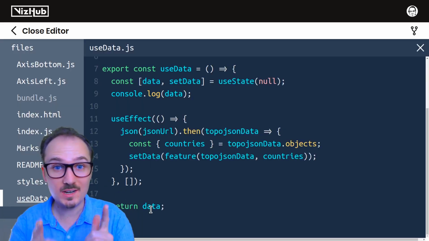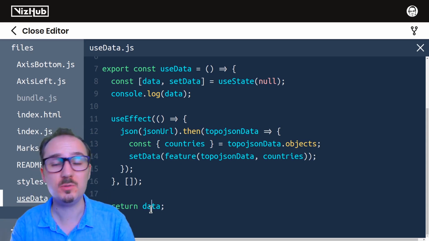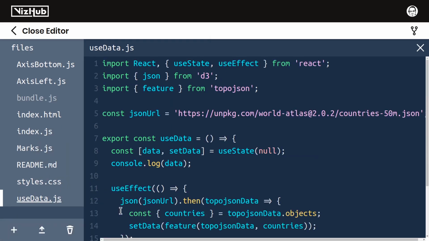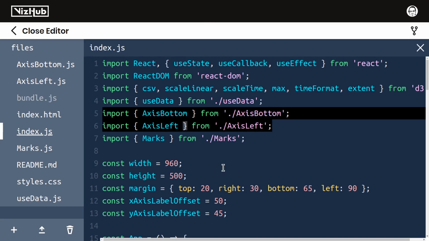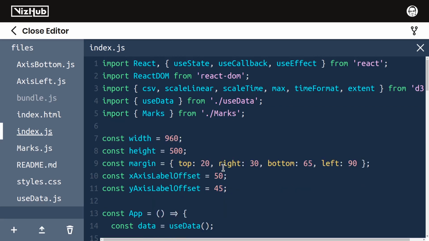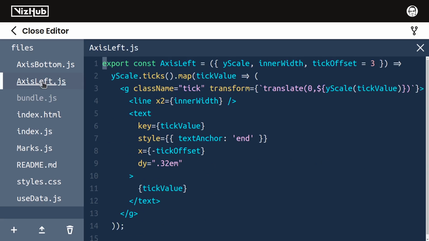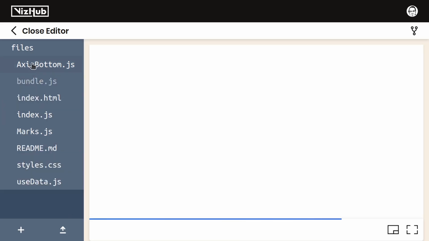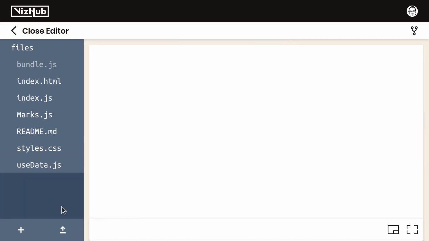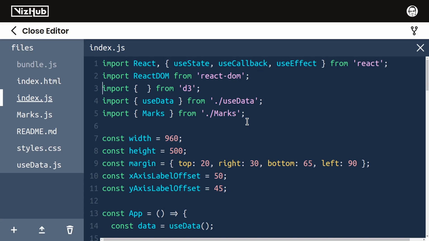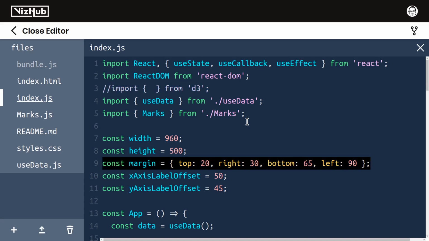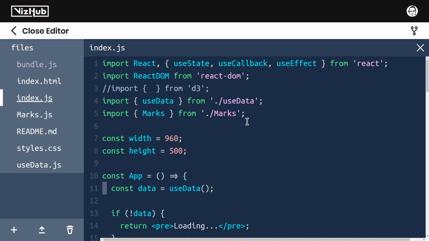All right, we've loaded the data in. Now we're ready to render it. All right, let's take a look at index.js and see what we've got to do here. I think we're going to have to gut this and remove a lot of stuff. We don't need axes, so I'm going to delete axis bottom and axis left. I'm also going to delete these files because we don't need those. Delete axis bottom. We don't need any of these imports from D3. So I'll just comment out that line. Margin, we don't need. These label offsets, we don't need.